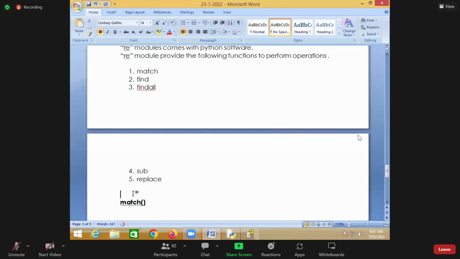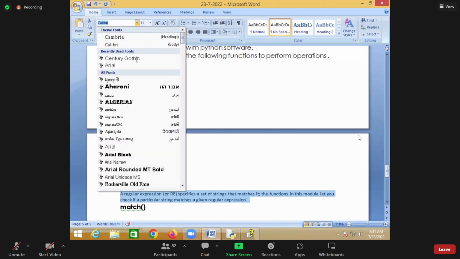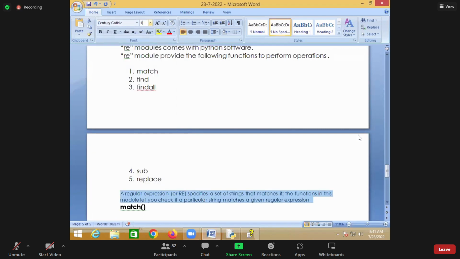So I'll write this one here. A regular expression.